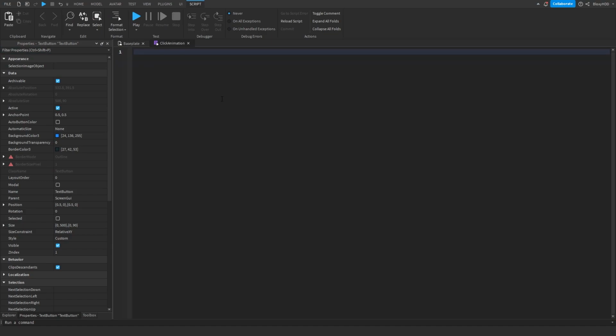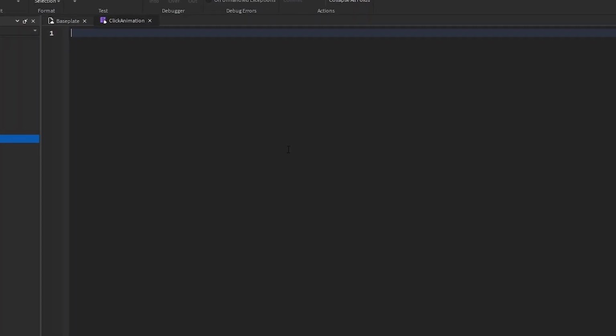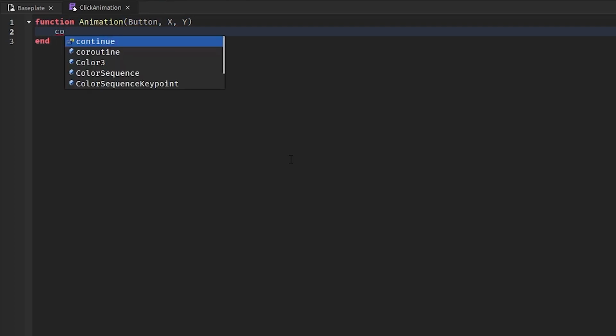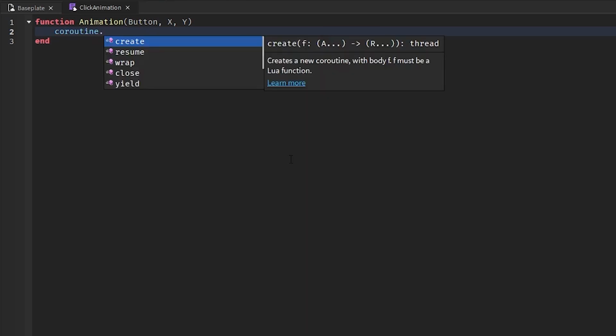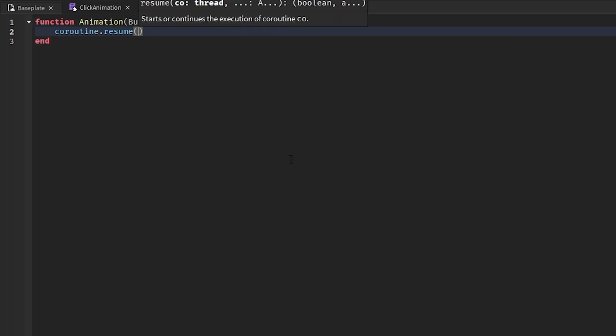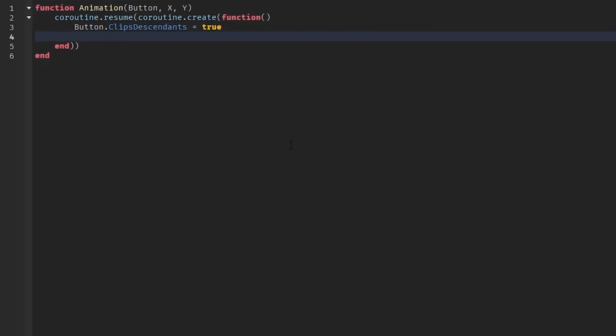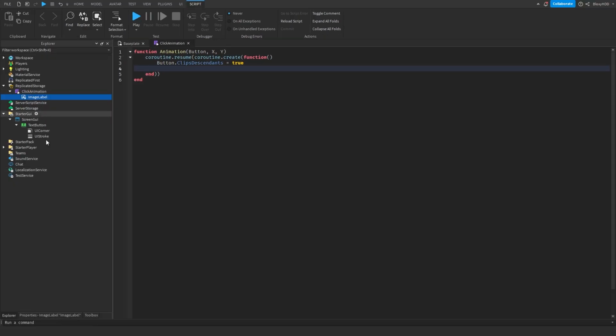So now, let's start with the function: animation, button, X, Y. So we're gonna do a local function, and then button.ClipsDescendants goes true. Okay, and now that we got that, let's just make the button or image real quick.